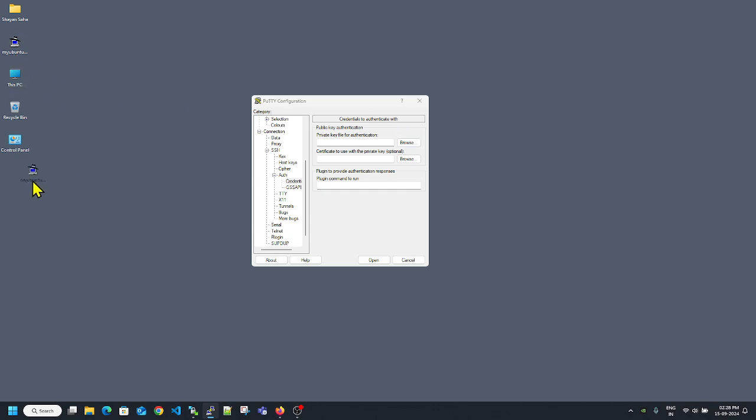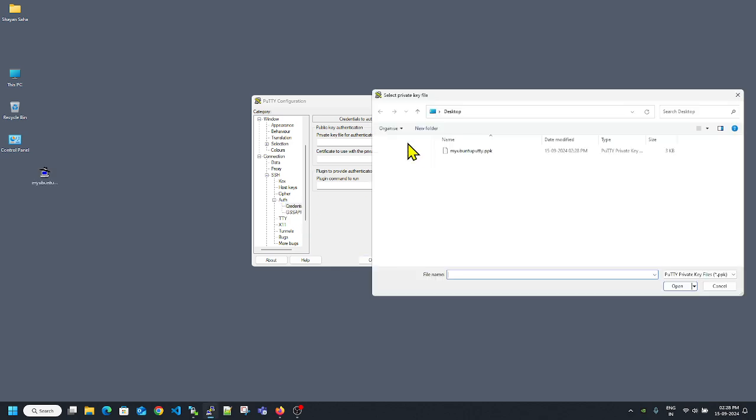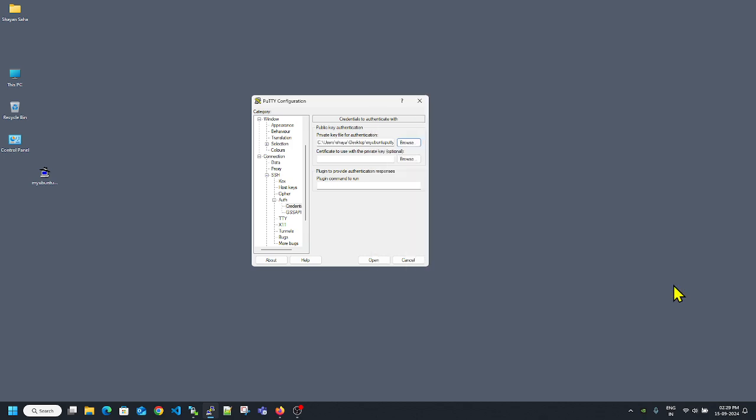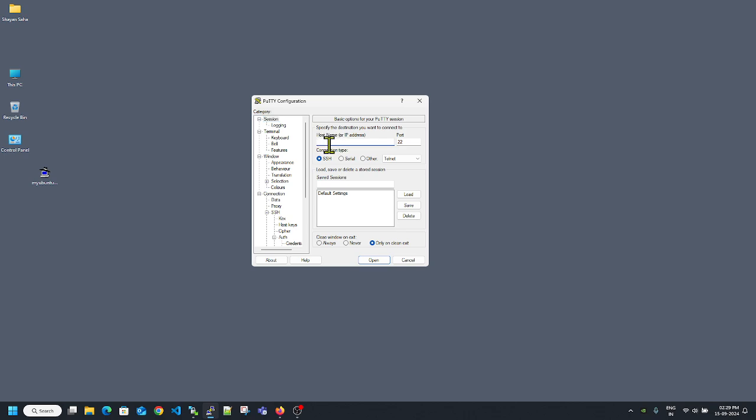Now here you can see we have that file, our PEM file, in PPK format. Now what you have to do, same as before, we'll go to the PuTTY home page. Here we'll go to SSH, auth and credentials, click on browse, choose the PPK file from the desktop, and click on OK. So it's done. Now we'll go to the session page, and here we have to put the host name.